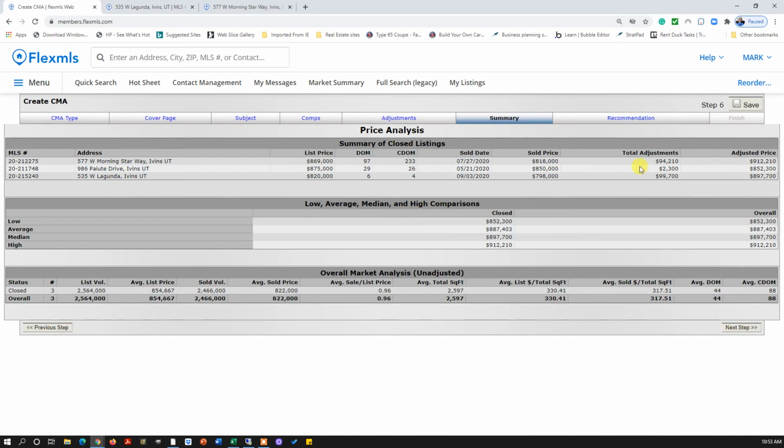And so if I come back here now, this adjustment on Morningstar is saying, okay, compared to Morningstar, which sold at $818, we believe yours is worth $94,000 more. So the adjusted price compared to just Morningstar would be $912,000. However, on your property compared to Paiute, which is very similar almost in all regards, there's only $2,300 difference. We believe it would be worth $852,300. And then the same thing with Lagunda is $897.